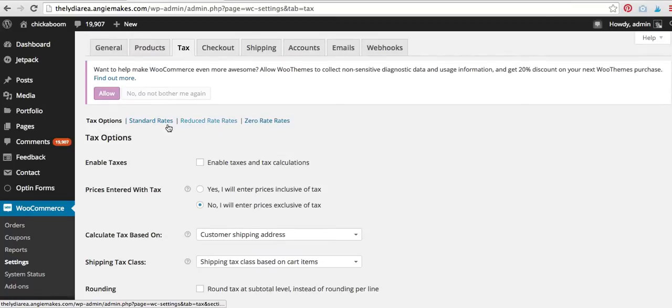I think I did set this at one point in time, and I do charge tax on stuff, but it only applies, depending on what state you're in. It applies to different states in different ways, so you'll want to check that out.